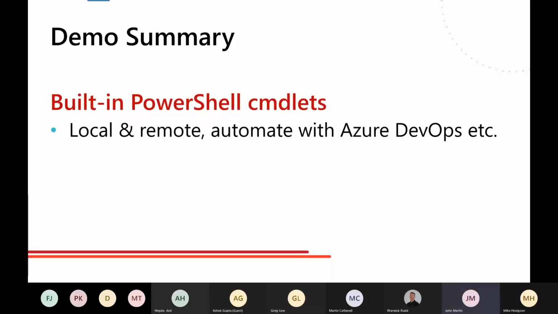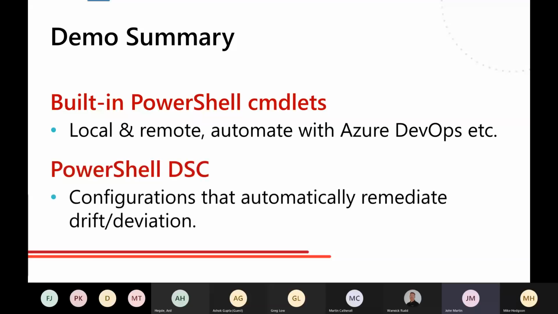Brief demo summary. We've got the PowerShell commandlets, which allow us to do it locally and remotely. So we can use things like Azure DevOps. We can use PowerShell DSC as well, if we want to take that. So we can do the automation and coordination of that distribution of rules for us. That makes life a little bit easier.